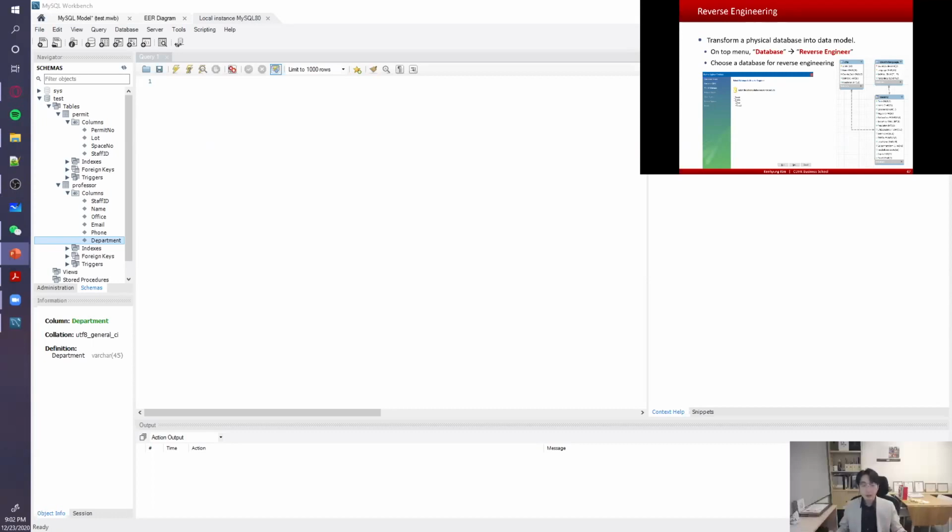And reverse engineering is this. You have a database implemented already, but it was implemented so long ago that you don't know how it is implemented and what kind of entities and relationships exist. You are not sure about that. So you don't have a model. You have a database implemented, but you don't have the model, and you want to know how the model looks like. Then you can use reverse engineering. So let me show you how this works.